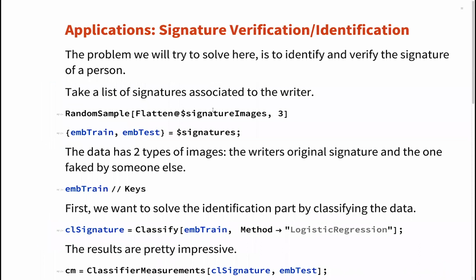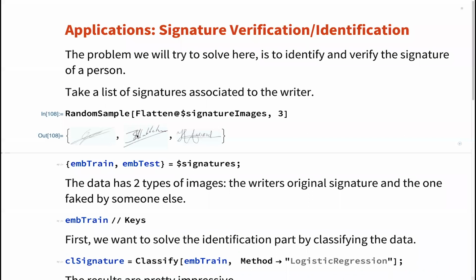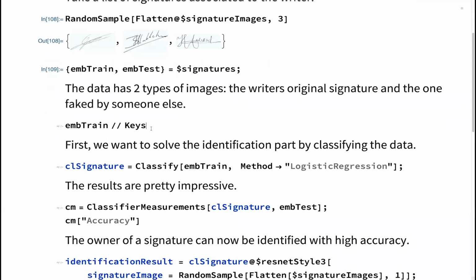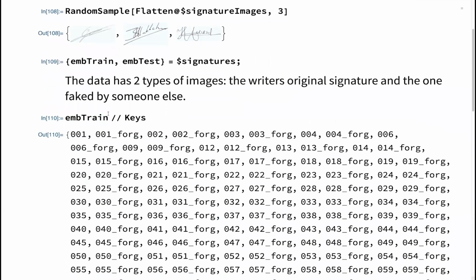Last but not least, let's talk about a bit different domain of usage of the technology. This is basically about signature validation, verification, and identification. So we have random snippets of signatures, and we'll divide this, again, into training and testing.